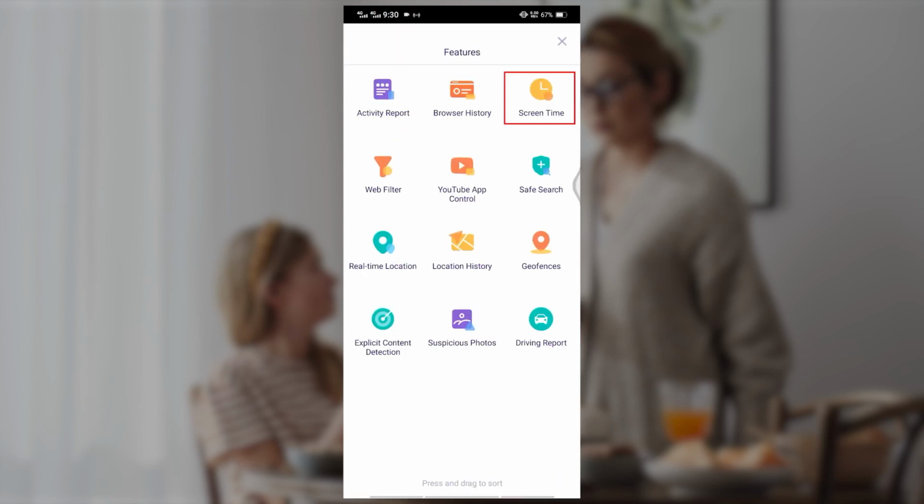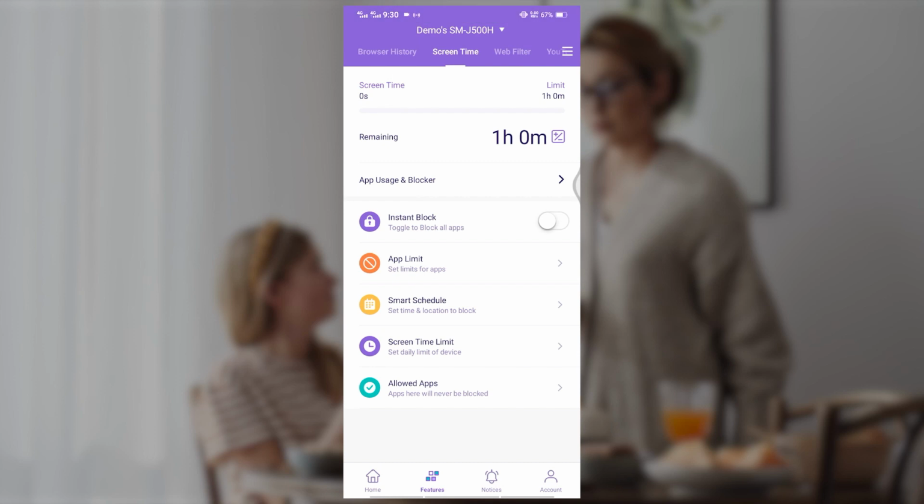Now, tap on Screen Time. There you will see different options to lock your kid's iPhone instantly. Enable the Instant Block. It will block all apps on your kid's iPhone.